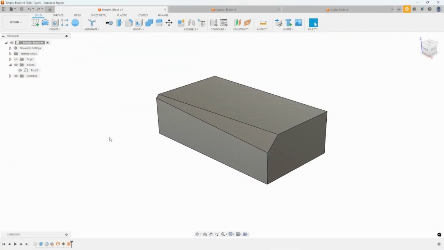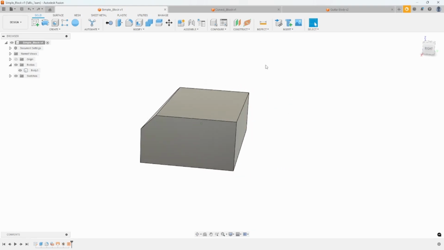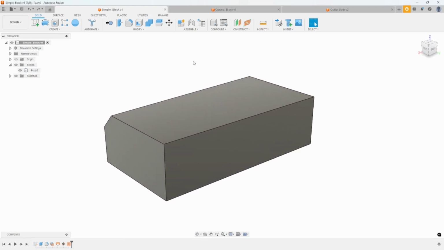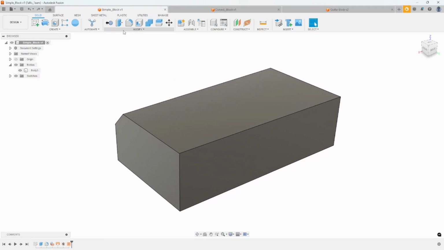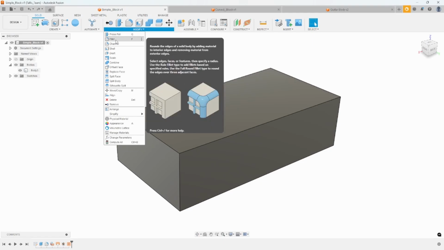So let's take a look at how you can go about creating a variable chamfer like you see on this simple block, and then we'll go through and create more complex examples. So unfortunately, Fusion doesn't have a variable chamfer command. So the tip I'm going to show you is to actually use a variable fillet command, and then we'll use that to create our variable chamfer. So I want to create a variable chamfer along this edge. So I'm going to come in here and go into the fillet command.